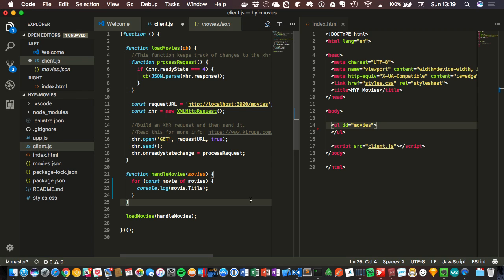So what we're doing here is called iteration. We iterate through the movies array. So we say, take the.